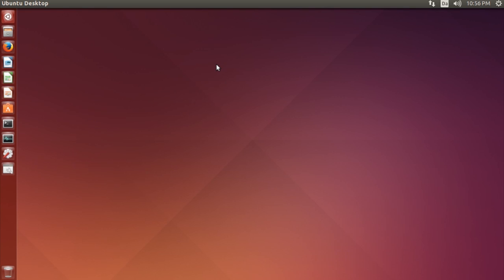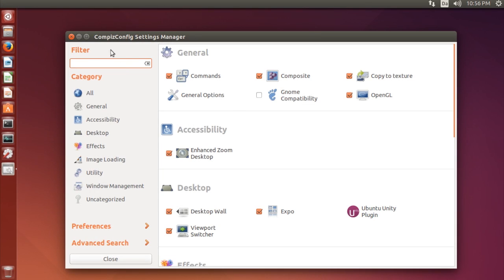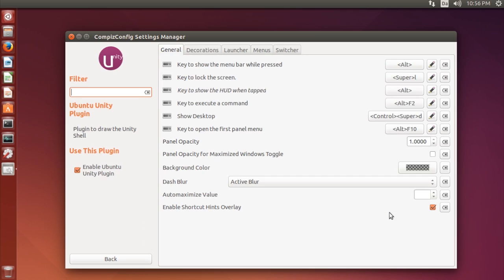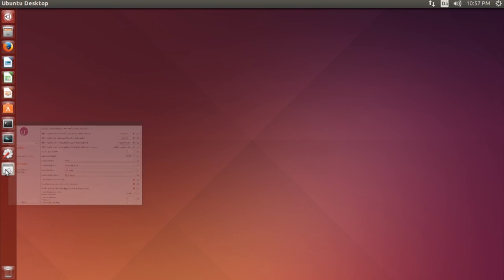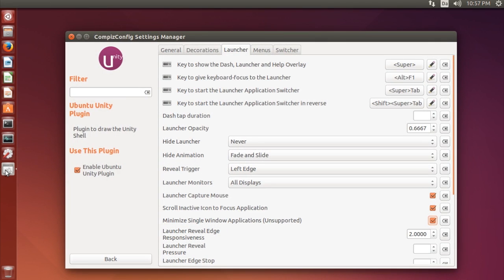The final thing I want to show you guys is you actually need to install Compiz Config Settings Manager, but who doesn't do that? So open up Compiz Config Settings Manager and then go to the Ubuntu Unity plugin. And if you go to Launcher, right here it says minimize single window applications. Check that. And now you're actually able to minimize and maximize the application windows just by clicking the application icon.